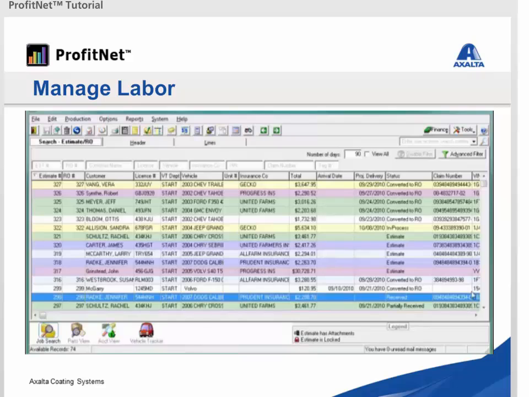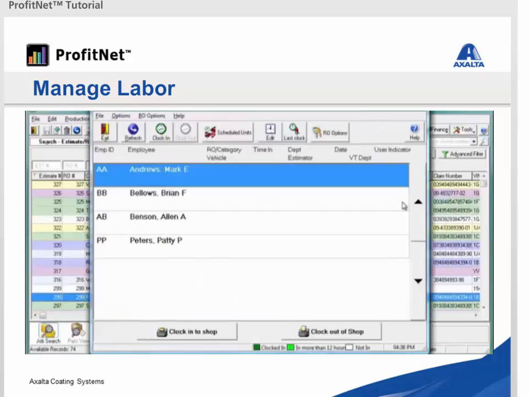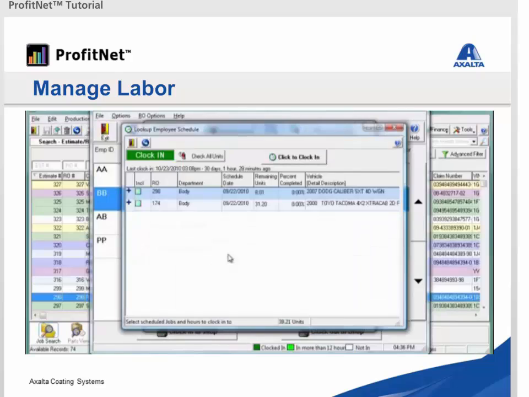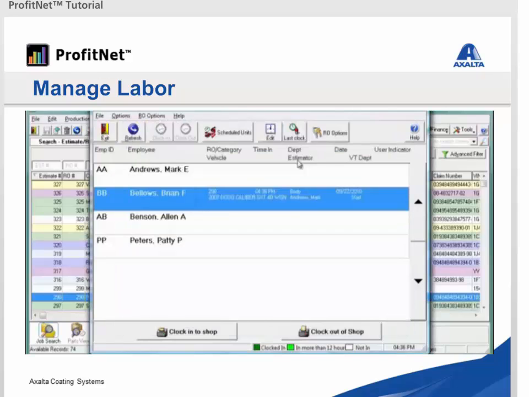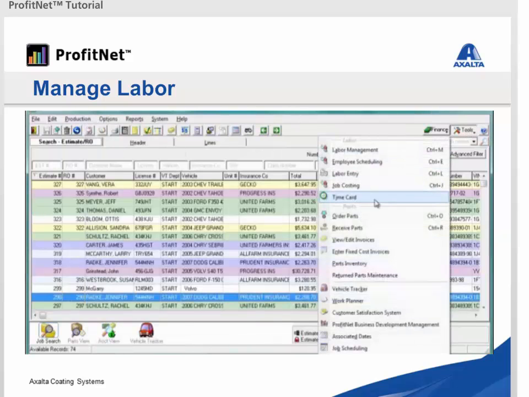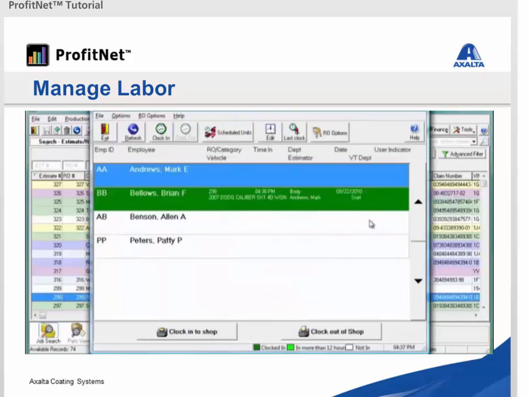An employee can also access the time clock by looking up his or her schedule, selecting the appropriate RO, and clicking on the Clock In button. Here you can see that Brad Baldwin has clocked in on RO 298 on September 22nd at 4:36 p.m. in the body department. After Brad is finished working on this vehicle, he simply needs to come back into the time clock module and click the Clock Out button.